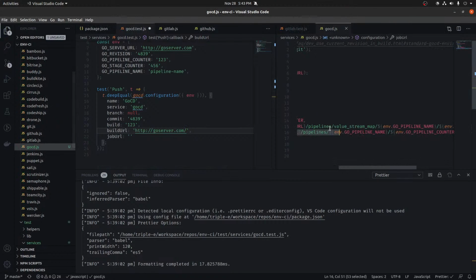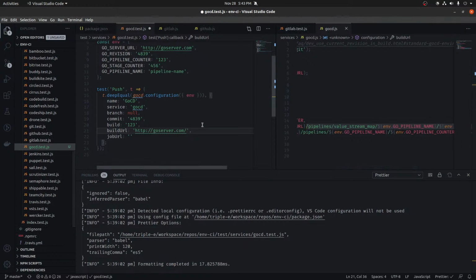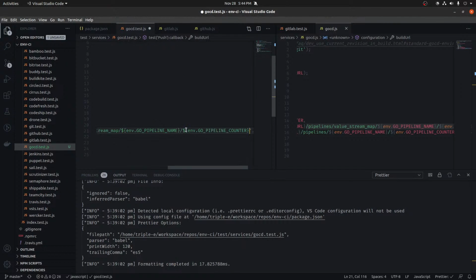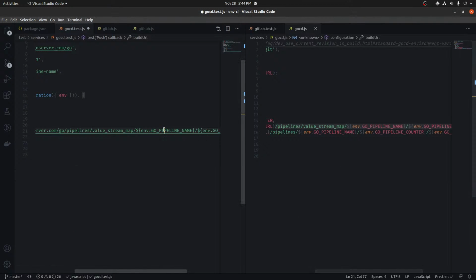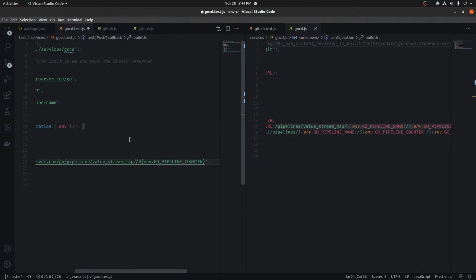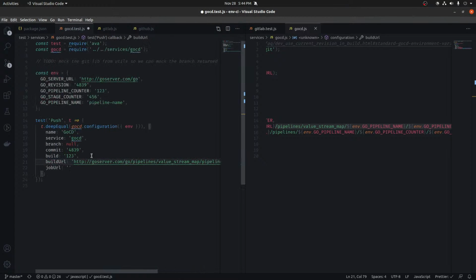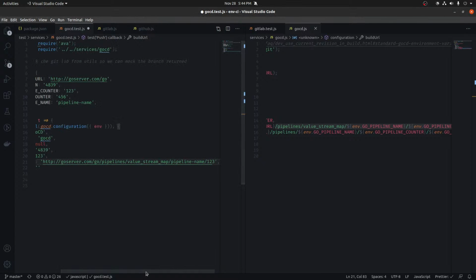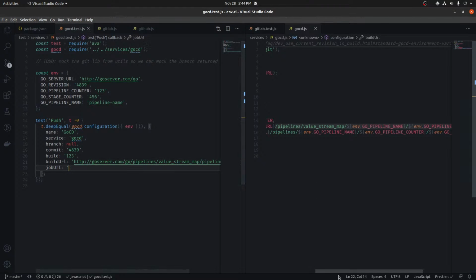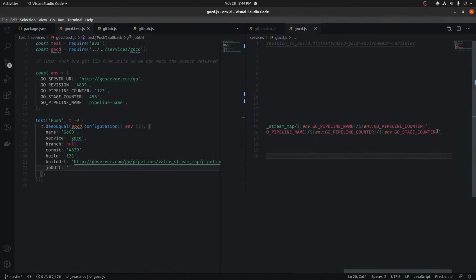Let's just copy this whole thing. I want to keep this the same as I would expect it. And then let's get rid of that, it's taking up all this space. And this is the pipeline name, which I think we called pipeline name. And then the Go pipeline counter, which would be 1, 2, 3. So that should be the build URL. And then the job URL is the stage URL, basically.